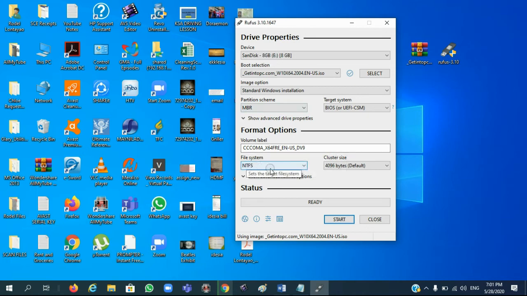Then in the status area, we can start the process of creating the USB bootable, because the status is ready, so we can start the process. Okay guys, let's start.